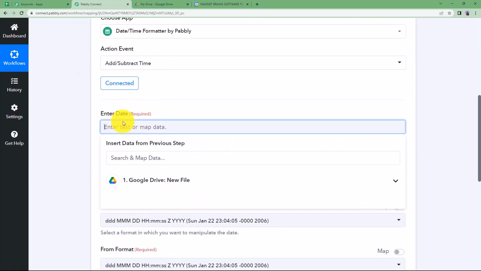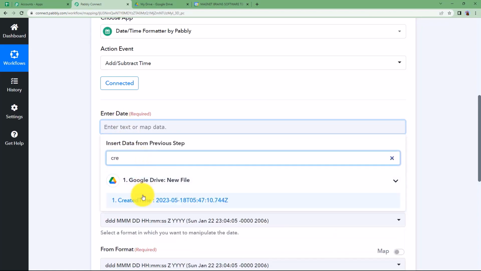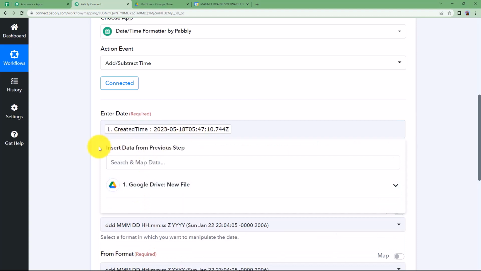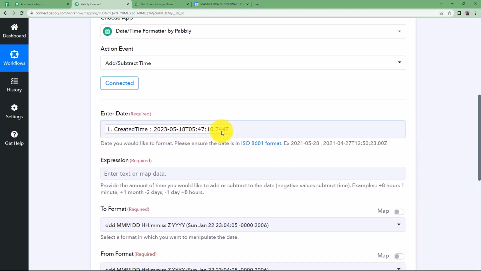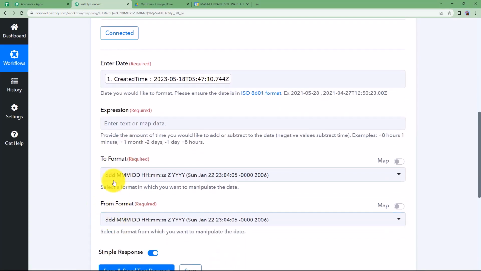First of all, you have to enter the date that you need to format. So you can search it over here by clicking in Search and Map Data and type over here Create Time. So this is the date you want to change. Now carefully study the format of the date, that this is an ISO 8601 format. So you have to make sure that you will change the format here as well.